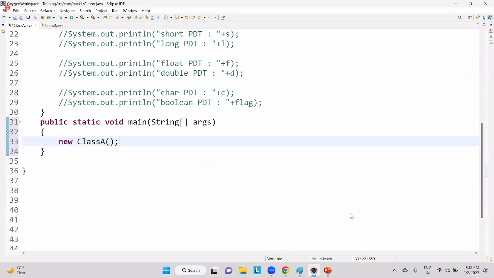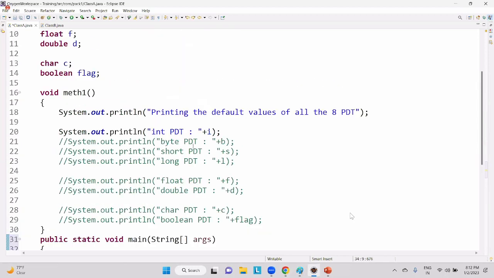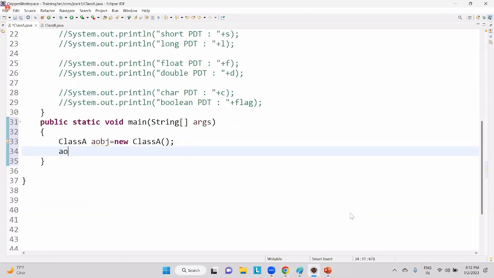Clear? Yes or no? I just want to have a reference aobj belonging to class A. Is it mandatory that I write aobj only? You know that I can go with any name, right? But I'm giving aobj because it is easy to recognize. Now tell me, I want to call my method one. Come on, aobj dot method one. As simple as it is.